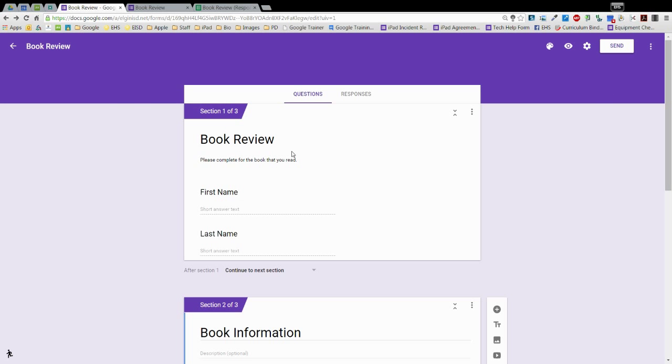So again, this is the Google Forms. It's the new Google Forms. And if for some reason you ever do not want to be in the new Google Forms, if you click the running man in the bottom left corner, it'll pull you back to the old Google Forms.